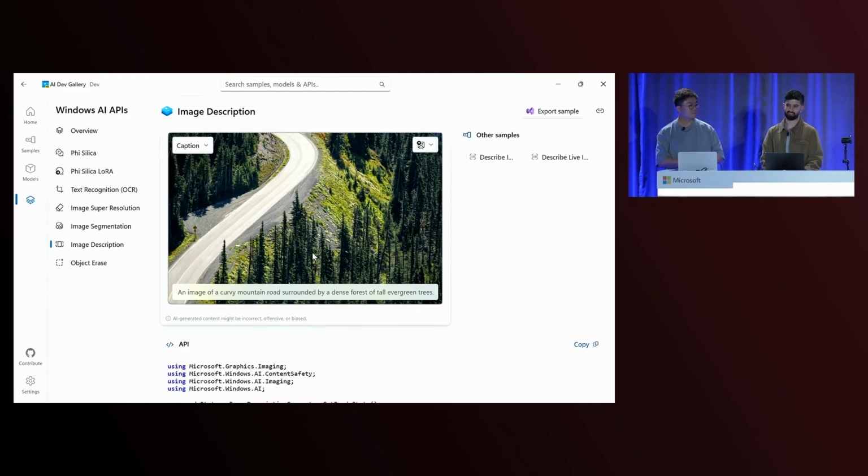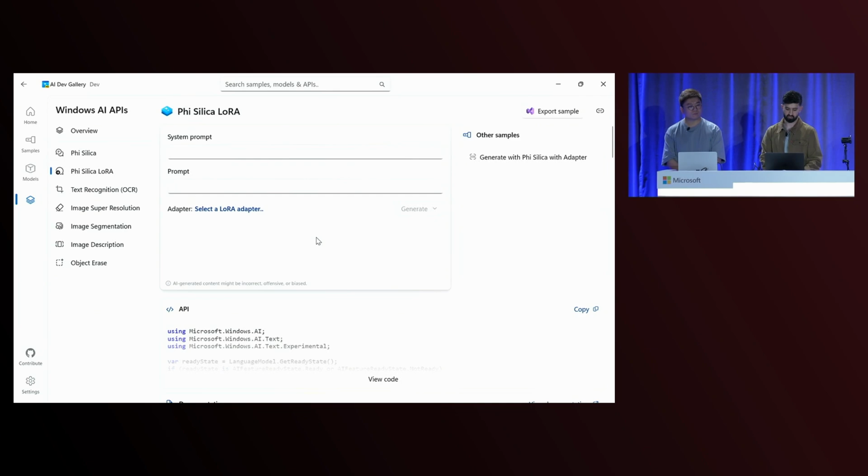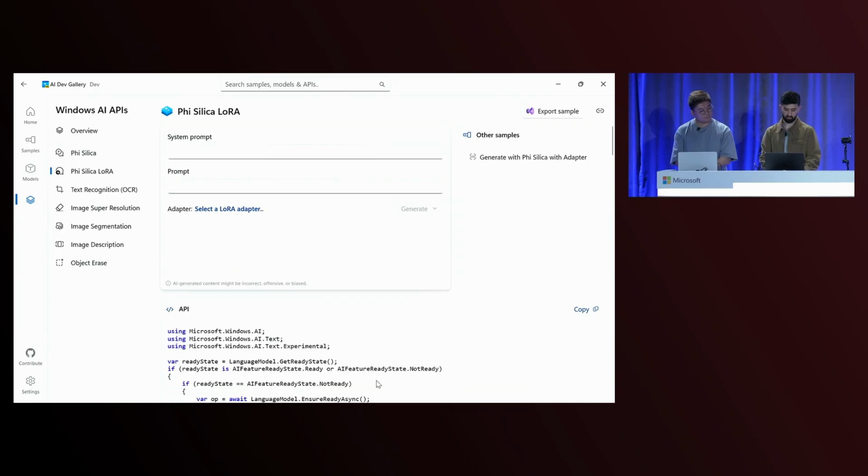All right. Back to the AI Dev Gallery. We have a section for PhiSilica LoRa. And here's a sample. You can actually select your LoRa, give it a prompt, and see a before and after version. But right now, we're going to look into the code.